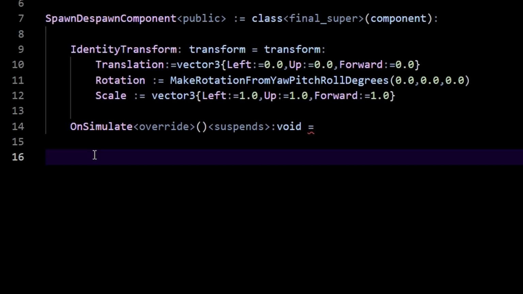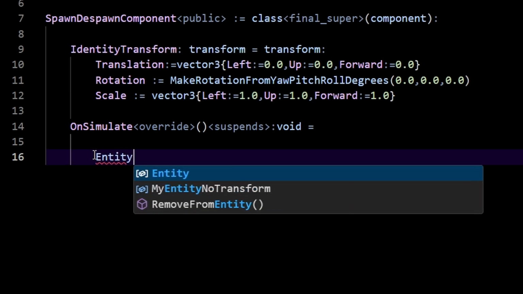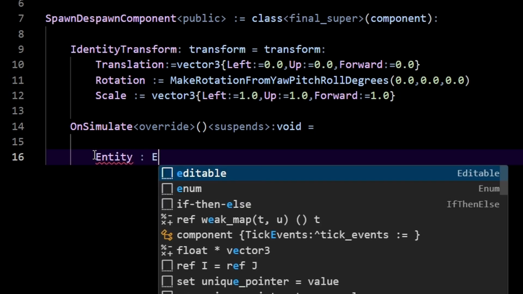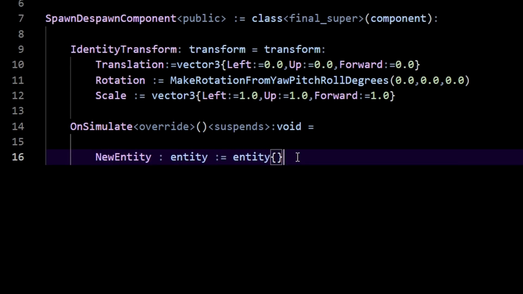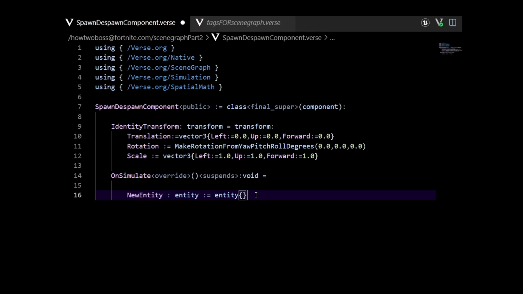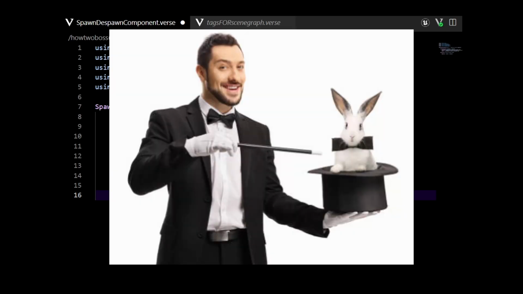So let's say I wanted to add an entity to our thing. It's basically the same thing we did with the prefabs. So we just want to do entity. It's going to be some random entity, of type entity, equal to entity. Or let's call this new entity. There we go. That's our new entity. Now this new entity has nothing in it. This is made out of thin air.